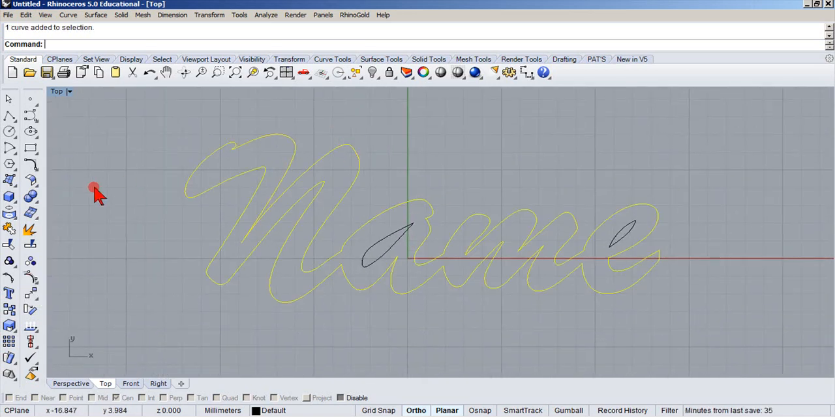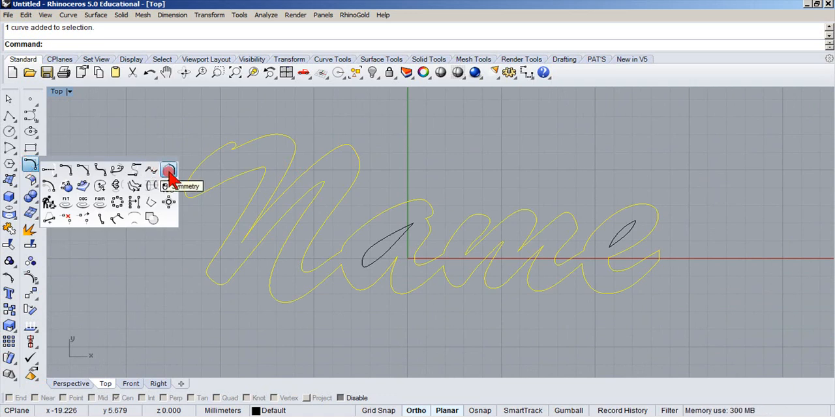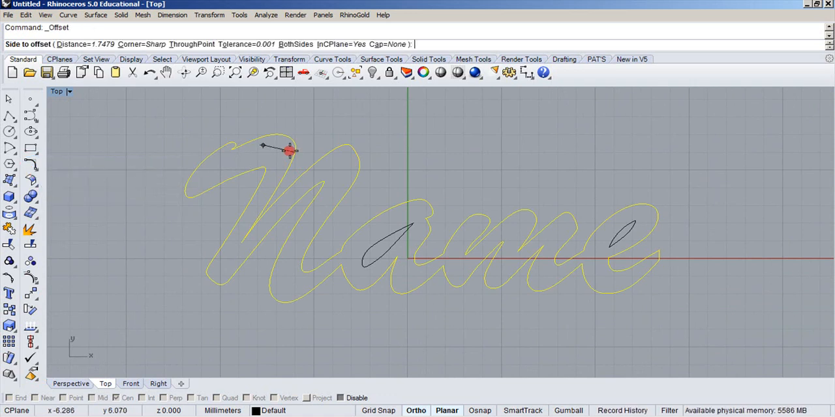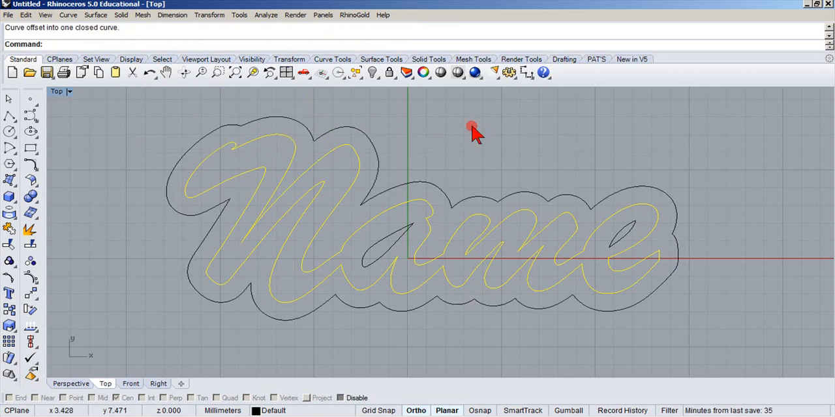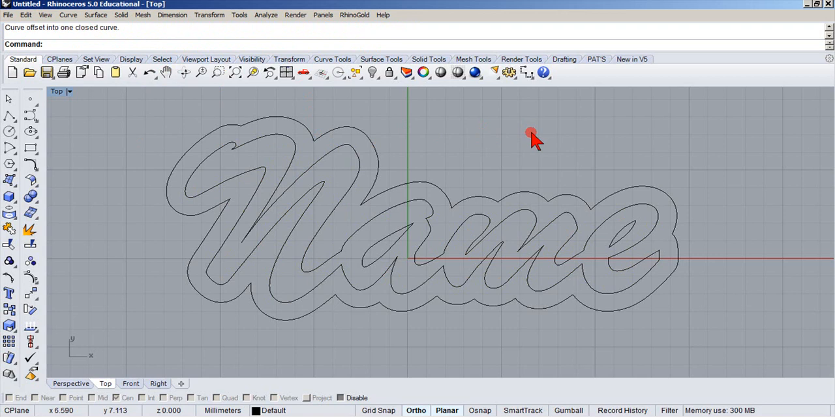So, we'll take this, we'll offset the curve, let's go about 1.5, let's see how that goes. Oops, undo, let's do our offset again, we want to go smooth. Let's undo it again, let's check it down to 1, enter, and see how it goes. There we go.